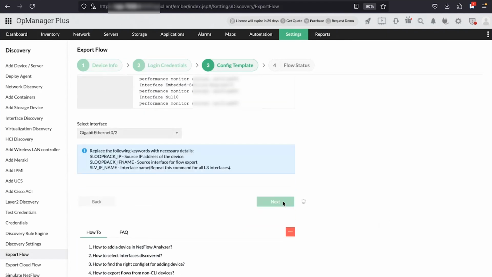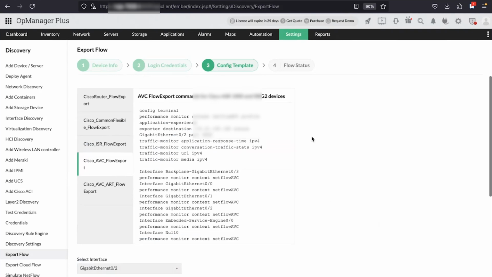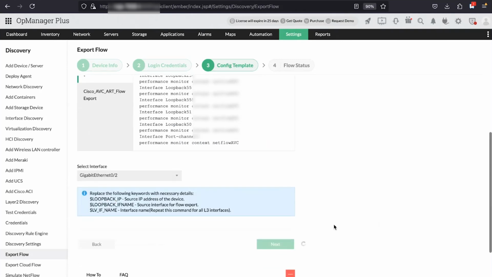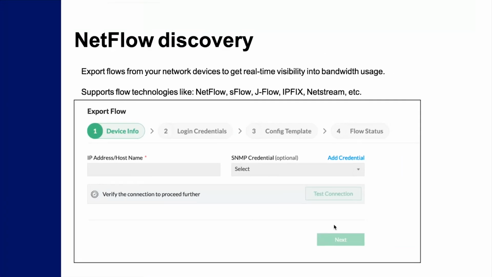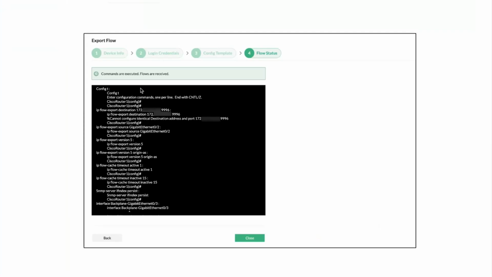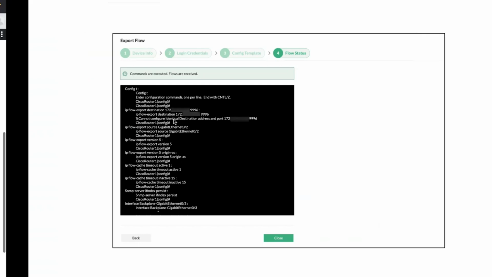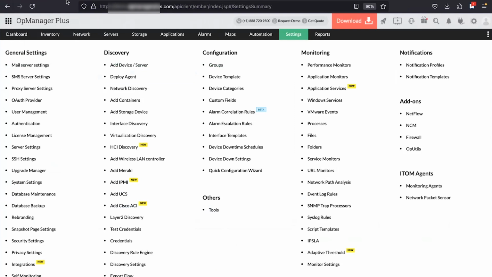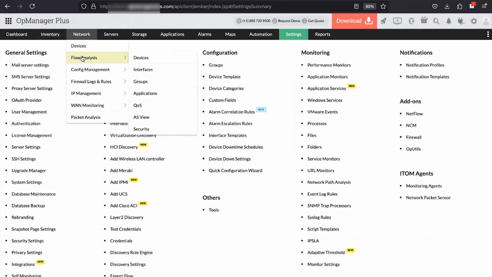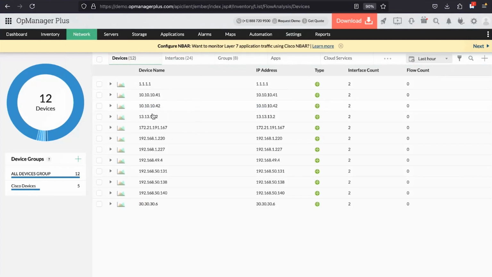And then OpManager Plus will basically show you the flow export, the flow status. So this will take a little while. So let me just show you how this would look in the presentation itself. It would look like this. So if the process is successful, you'll get this message: commands are executed, flows are received. And once the flows are received, you'll be able to see them under network, under flow analysis right here. See, you'll be able to see all your devices and then also the interfaces.